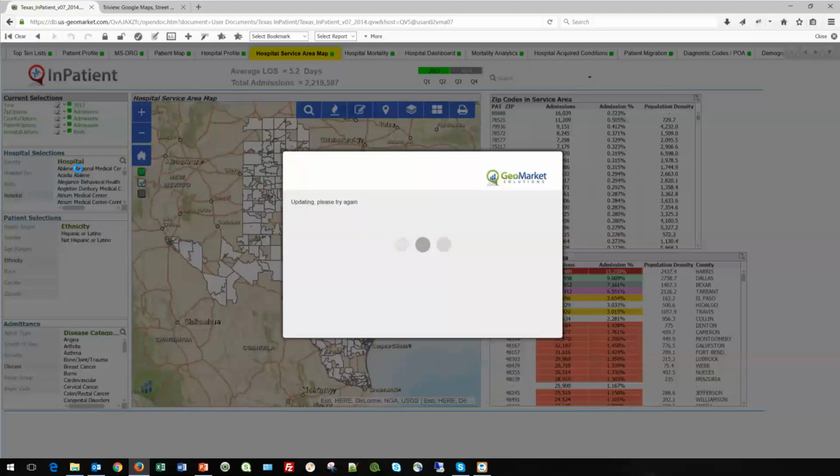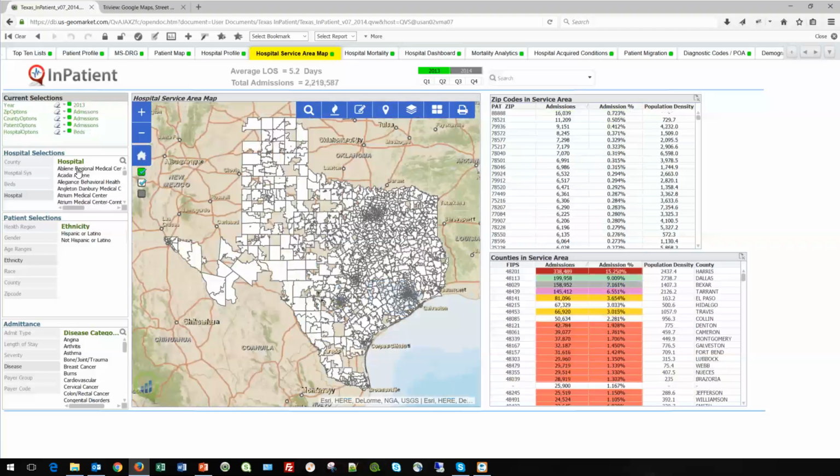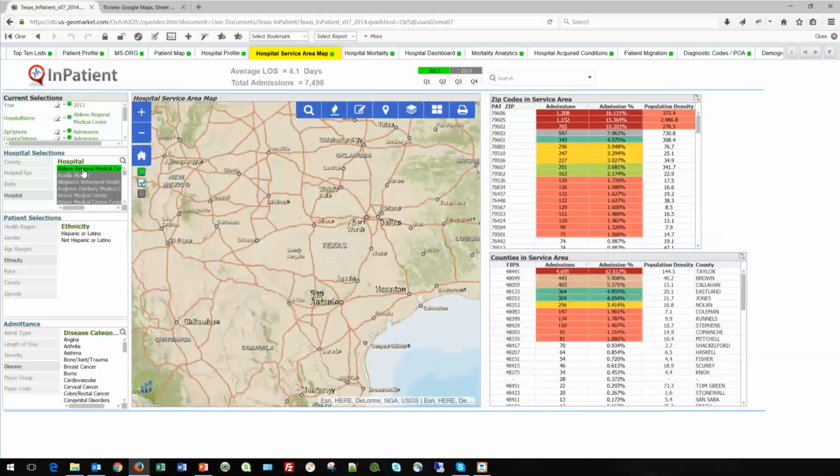Talking to Esri, bringing back fresh information. And we are bringing in about 3,000 zip codes that have patients with data. Now you see there's some holes in here. Texas is a big state, and there are zip codes which didn't have one patient admitted to a hospital in 2013. That's not unusual. Let's pick Abilene Regional Medical Center. I chose it because it's on the top of the list.